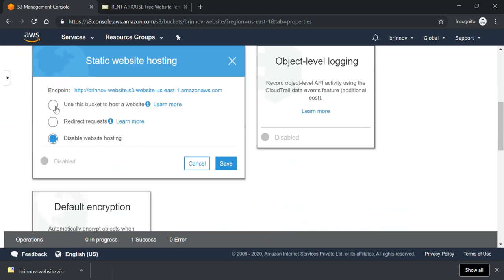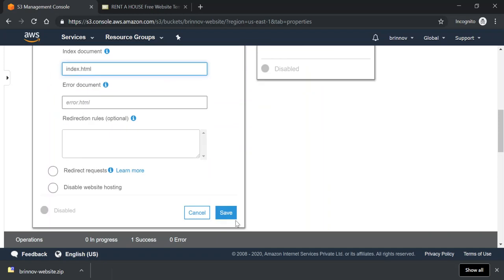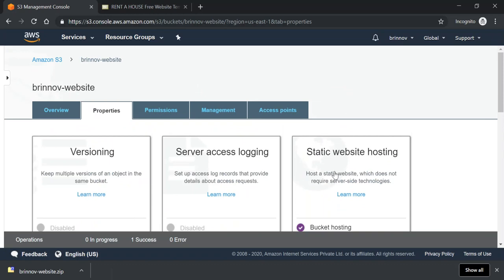Use this bucket to host a website, and you need to mention the first file or default file which is available in your website. In my case, index.html is available in my website, so I mentioned index.html. In case your website has login.html or some other files, just mention that file name. Save. I have enabled static website hosting.